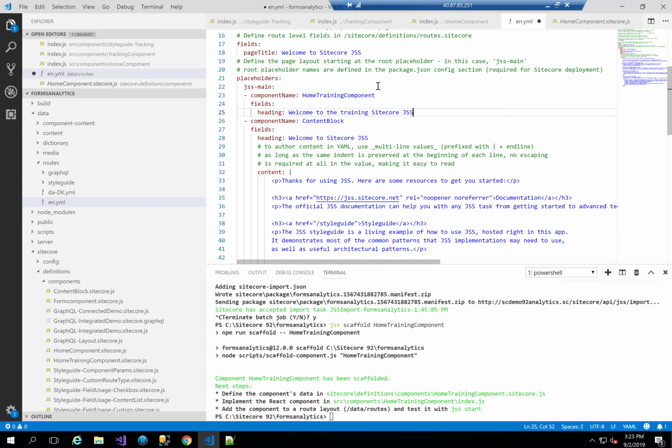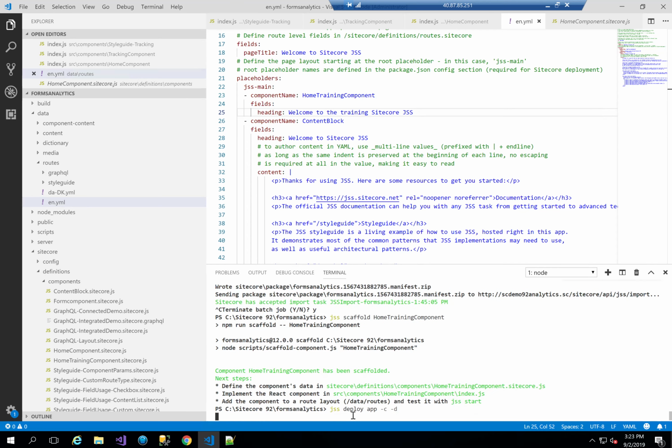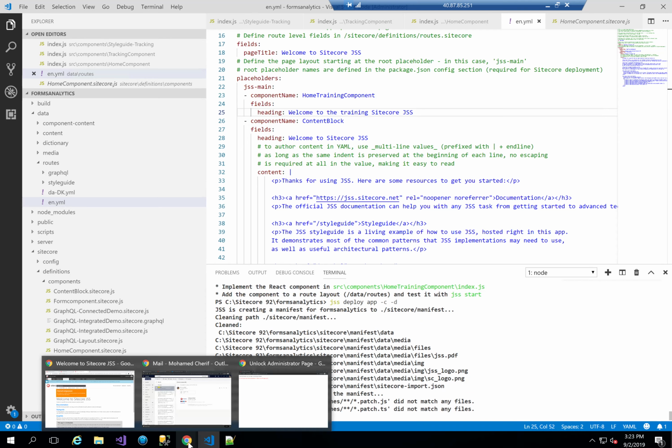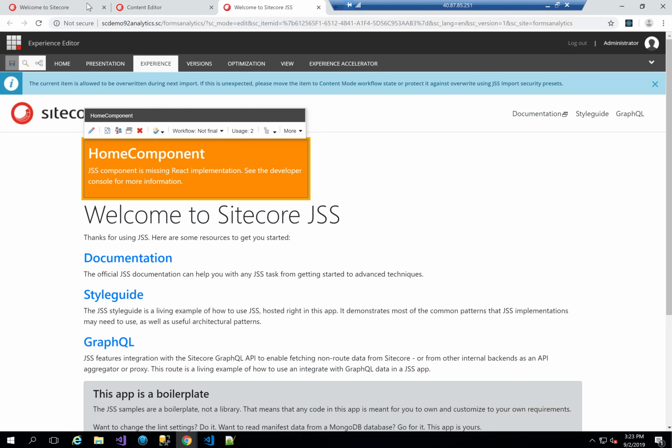Now that I've done that, what has actually happened is we have a new component called home training component, and it's now going to be added in the main placeholder of the homepage. Let's actually deploy this and go to Sitecore.